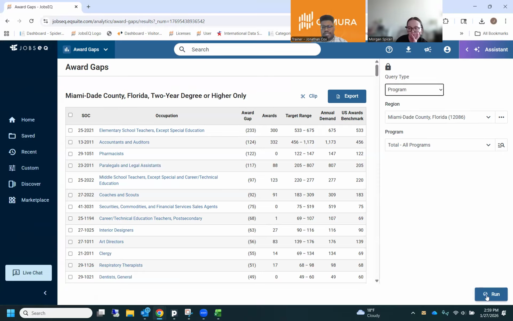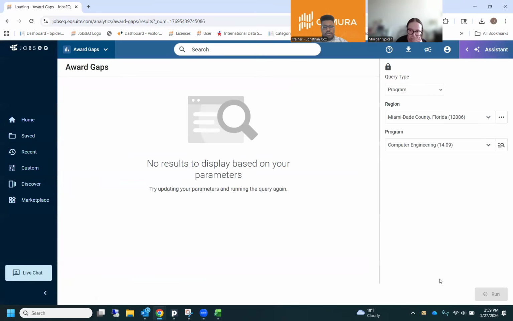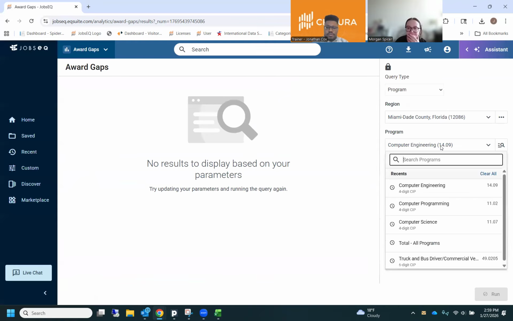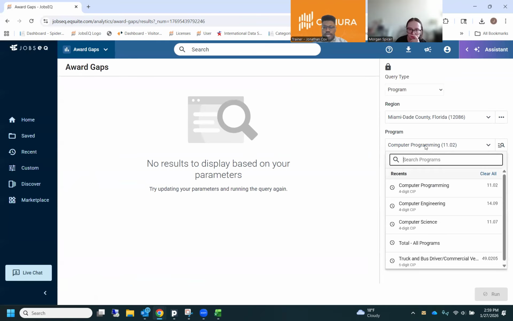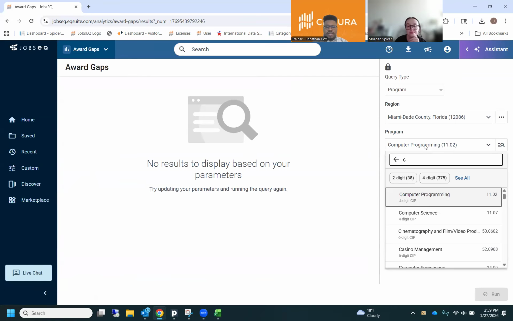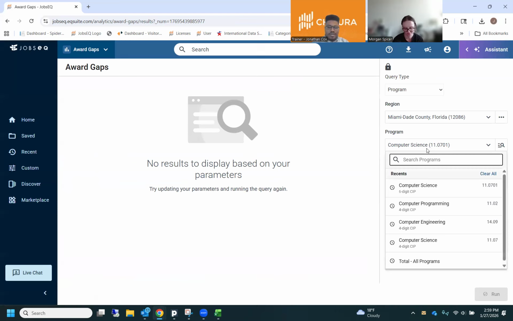You can also sort of look at stuff by program. Didn't this one... Nope, no gap. So this query only displays gaps. One of the reasons why I'm having trouble here is because there's no gaps in these programs.